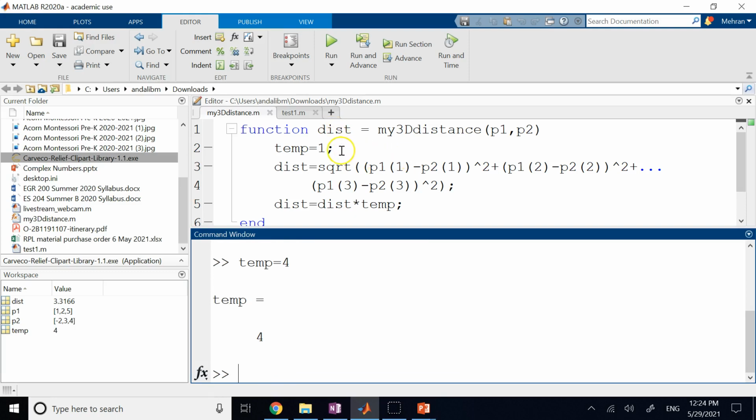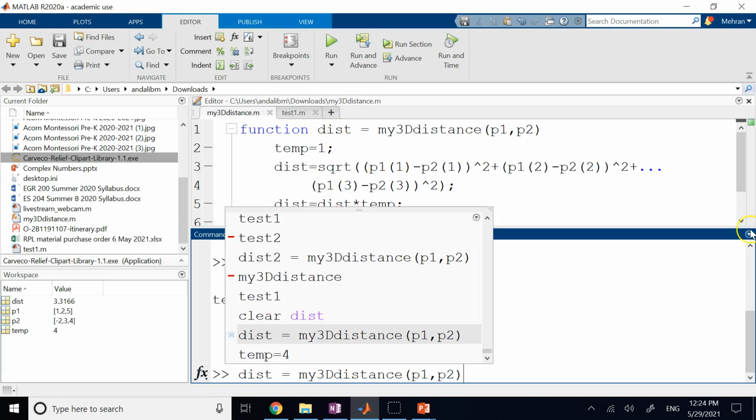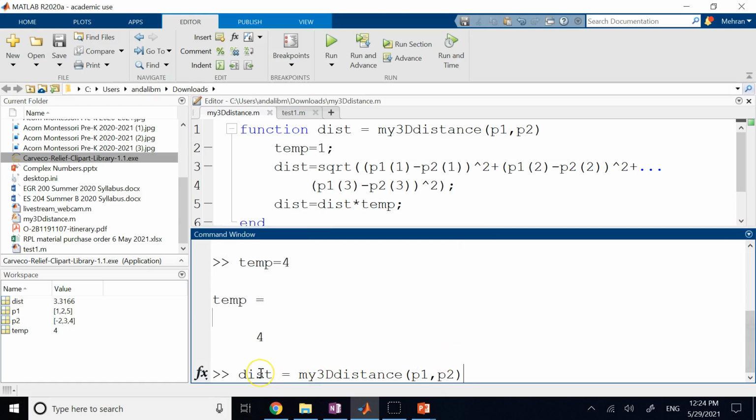Now when I call this function dist again, what do you think the distance is going to be in return? Is that going to be the same as it was, 3.3166, or is that going to be 4 times that number? We changed temp, correct? In the workspace, we are telling MATLAB, hey, temp is 4, temp is not 1. So look, when I call that function, although I try to change the internal variable temp to another number, look, no change. So it means that this temp and that temp are two different temps for MATLAB.